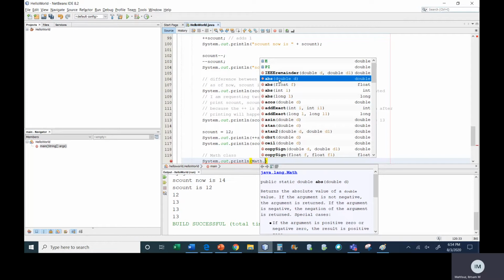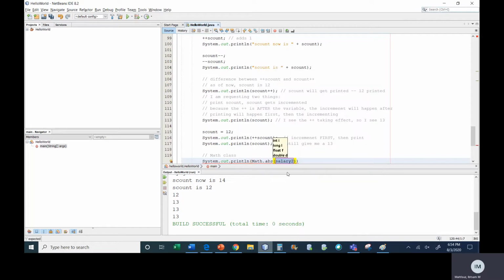So I'm just going to double click on it. And here I just picked some random variable. I'm just going to put 7. So if I try printing the absolute value of 7, well, 7 is already positive.